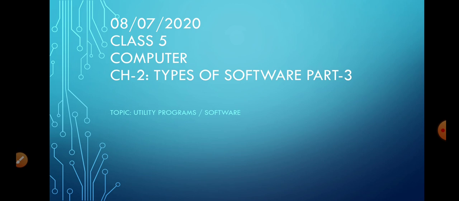Class 5 Computer, Chapter 2, Types of Software, Part 3. Topic for today is utility programs or software.